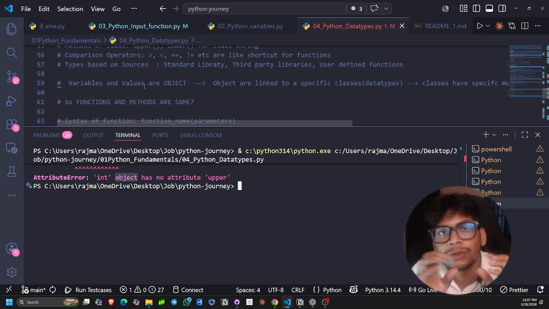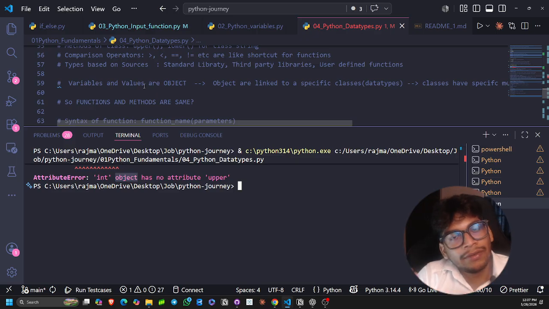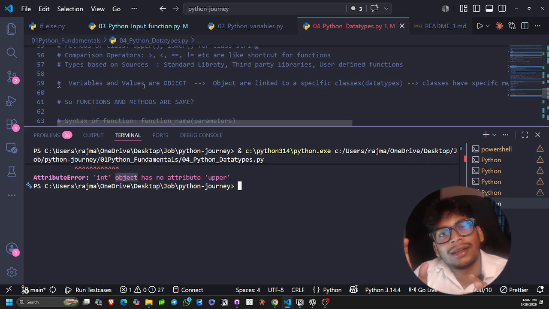If the variable has been assigned the value 10, then this variable is linked to the integer class. If the variable has a string value, say Manish, then this variable is linked with the class of strings.